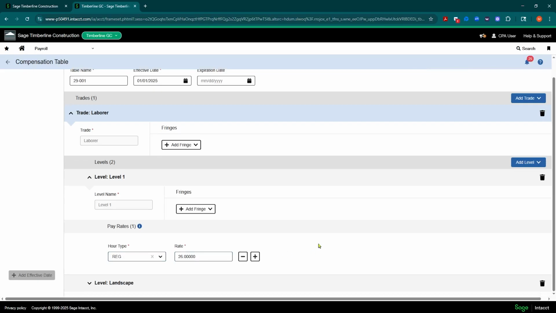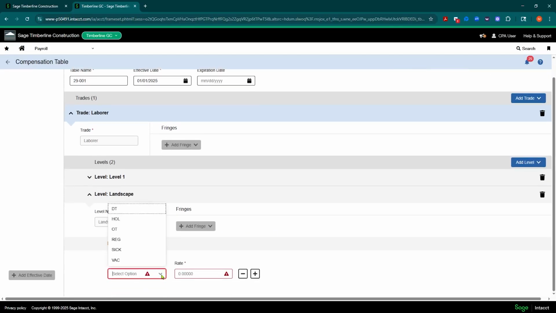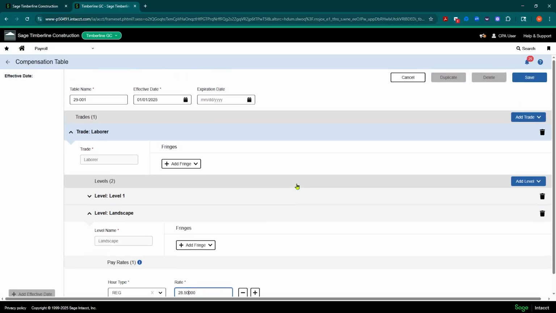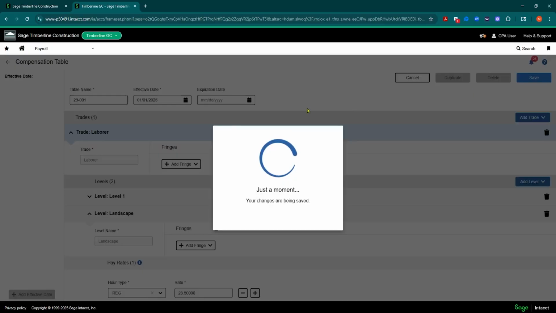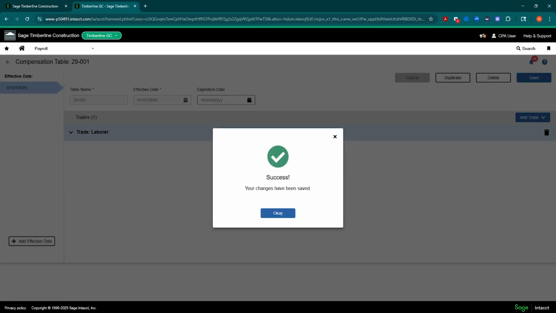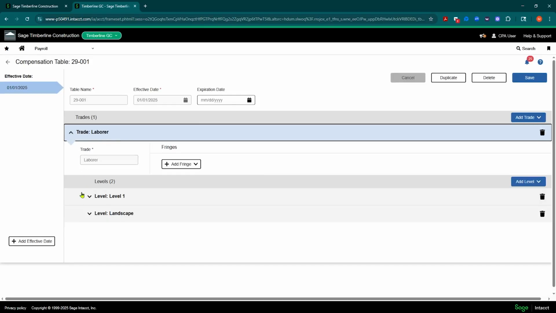hour. Okay. And then you can come down to here for the landscape and you can say add a rate, regular. Let's say the landscape is $28.50 an hour. And you can save this as much as you need here. So I'm going to click save. Once I save it, you can go back into it.